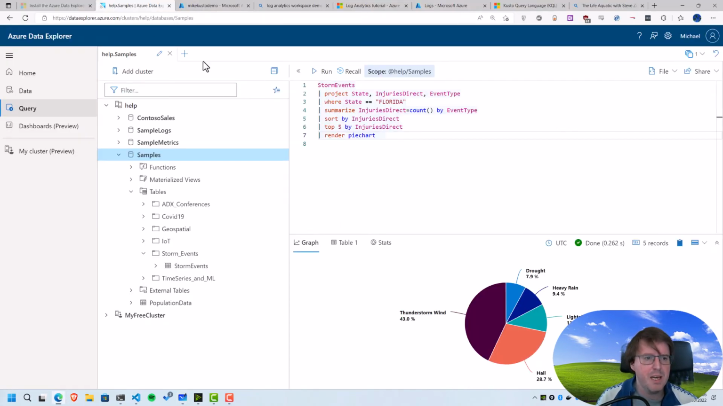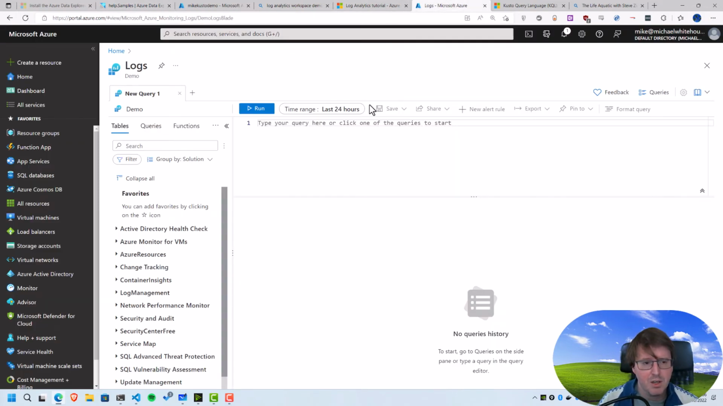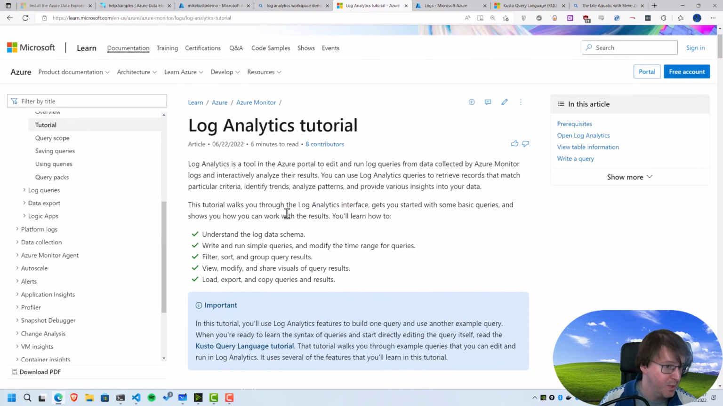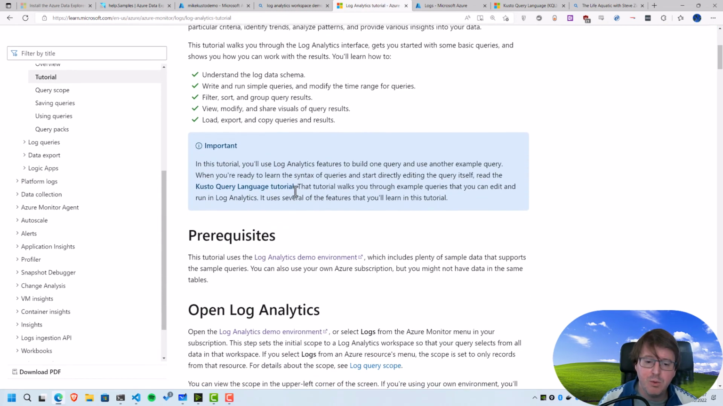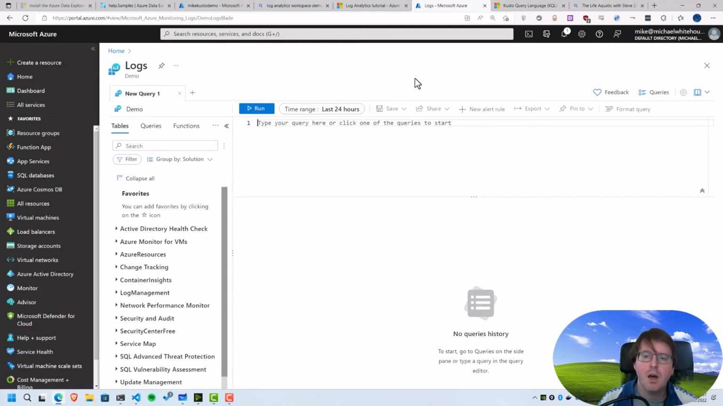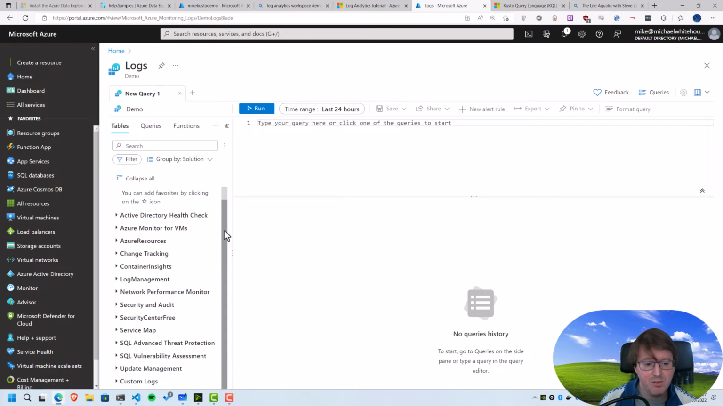Now, I'm going to bring up here not the Azure Data Explorer. This was just looking at some standard data. What I'm going to do is go into this. This is a Log Analytics workspace query pane. All right. What I'm in here is a demo Log Analytics workspace environment. If you go here, which is the Log Analytics tutorial section of learn.microsoft.com, you will find a button that says Log Analytics demo environment. If you click on that, you will end up with this, which is essentially just a query space, and there's a bunch of data inside it.